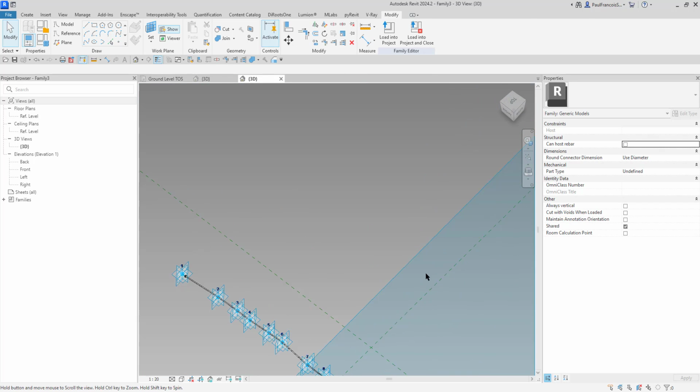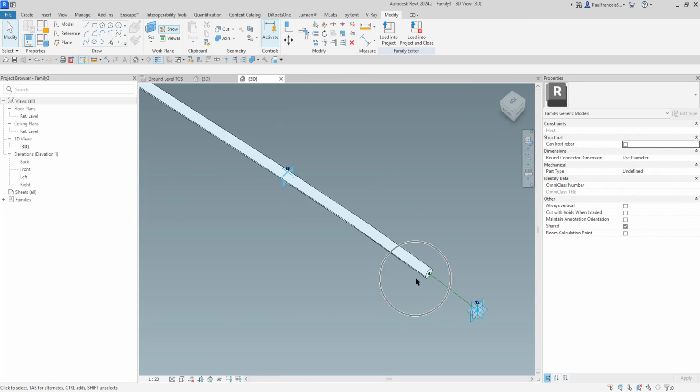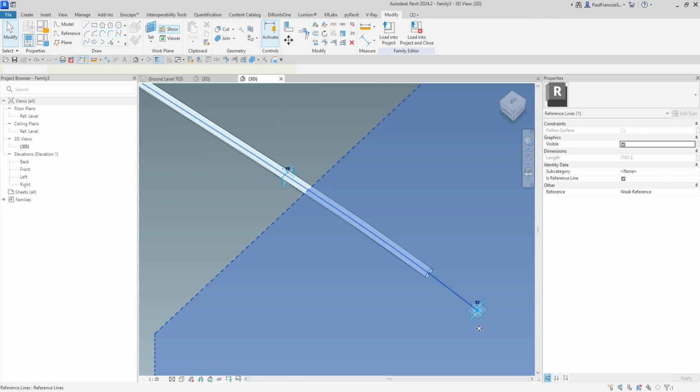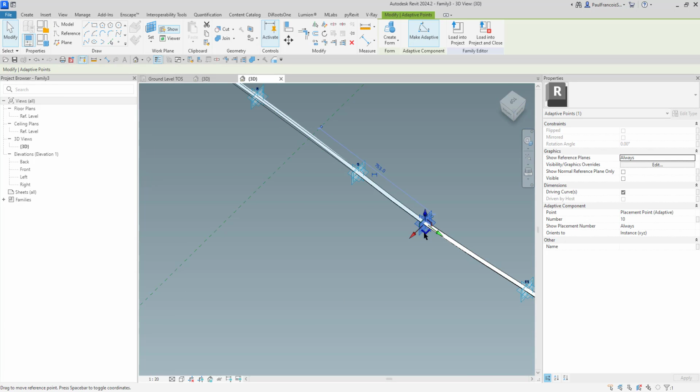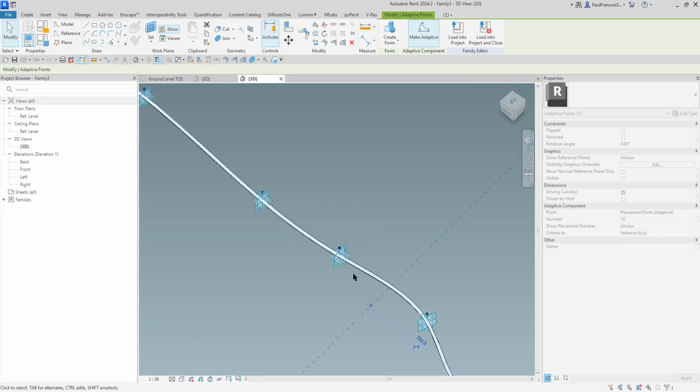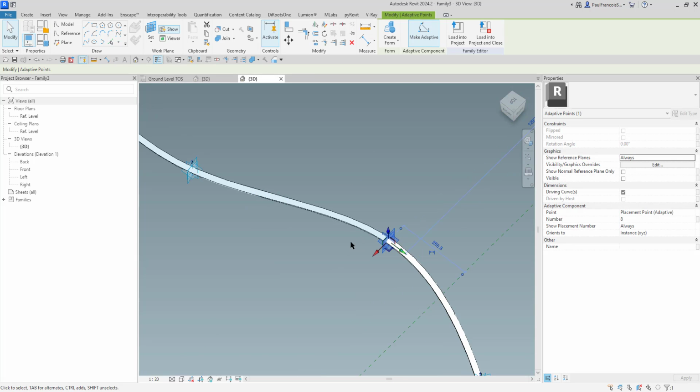That's how these adaptive component families work. If you didn't have this as a reference, then it would actually fill up the entire spline. And there is our component. If we move this around, you can see it behaves a bit like a power cable or a normal cable.